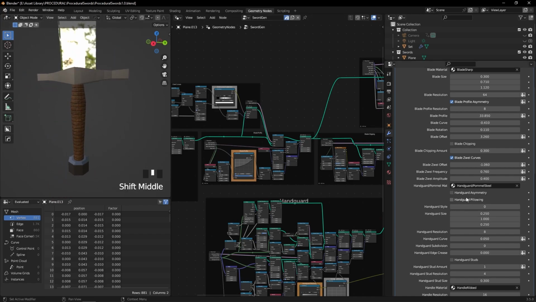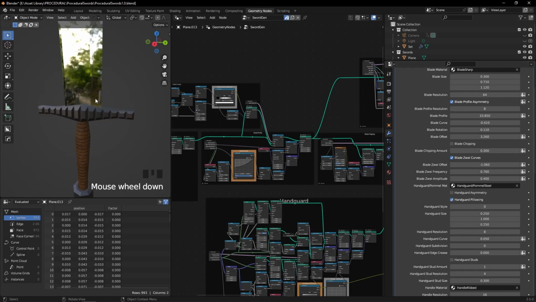Next up, we can look at the handguard asymmetry and handguard pillowing. We'll start with handguard pillowing. If we enable that, we can see that the handguard has pillowing on it. And now this pillowing is intrinsically tied to the resolution of the handguard, as you can see. And we'll go ahead and disable that for now.